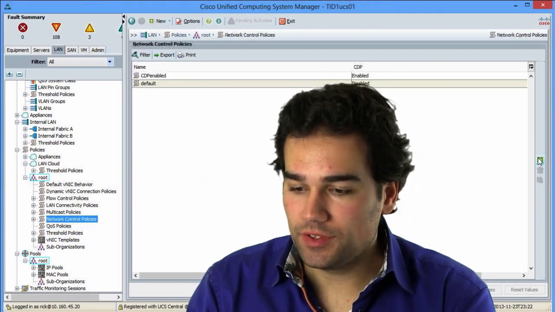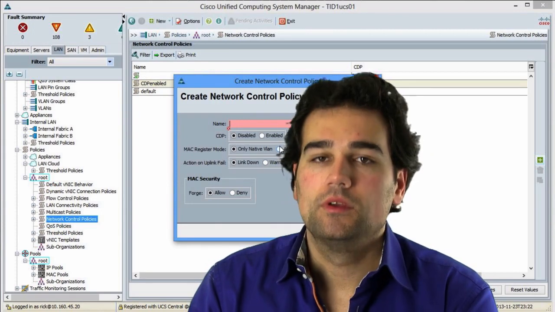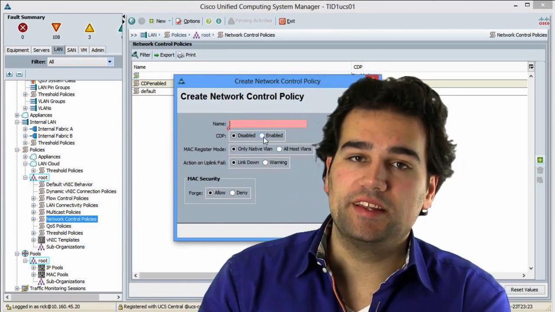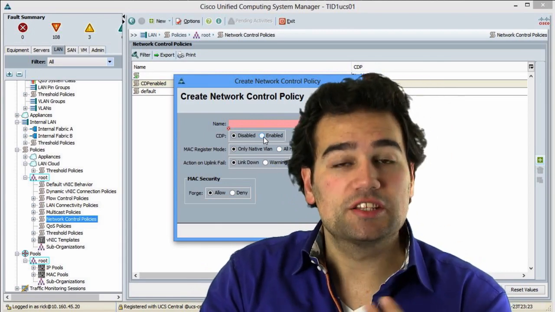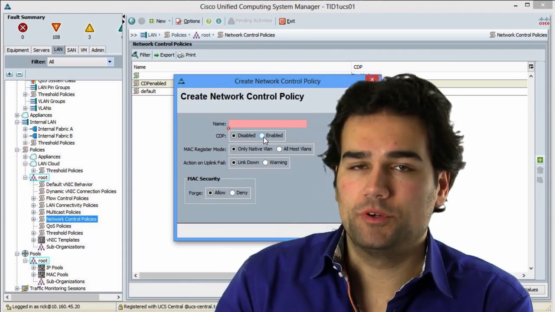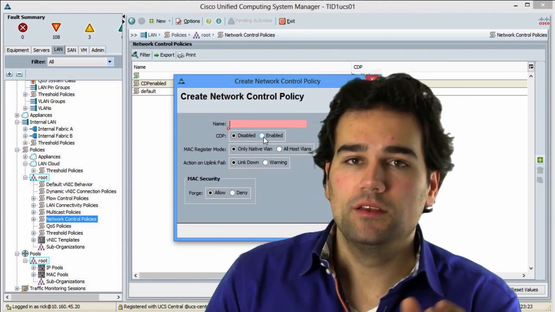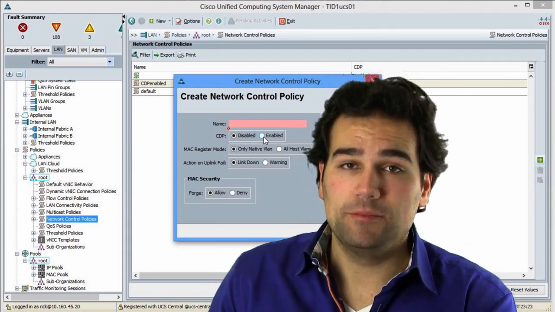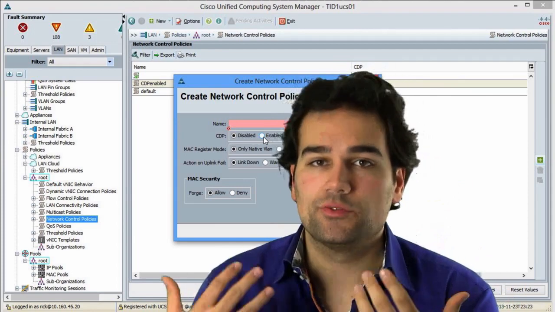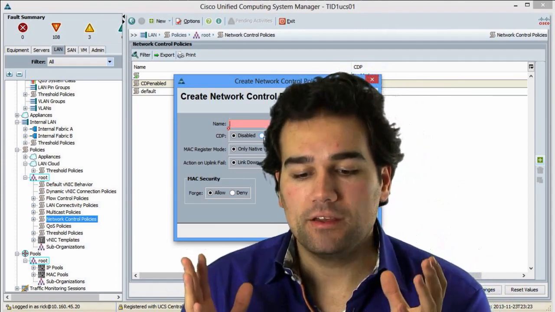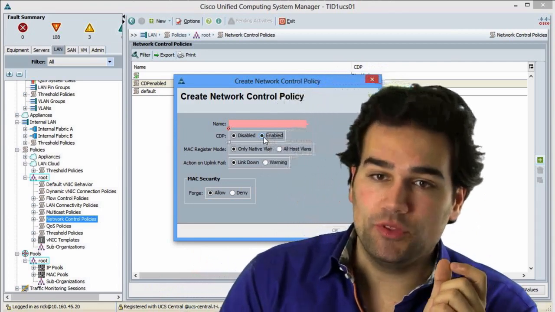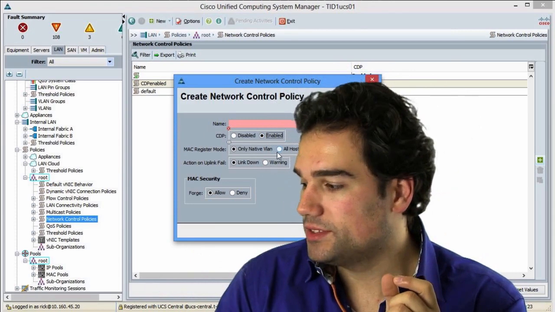Next policy that's important is my network control policy. By default, CDP traffic will be disabled going towards blades. That's a good thing because I do not expose anything about myself towards the network. But in case of VMware, which is pretty much what most people will run on their blades, VMware runs CDP. So if you see your physical NICs, which are actually, of course, those vNICs, those virtual Ethernet interfaces, those links will be visible in CDP if I enable that here in a network control policy.